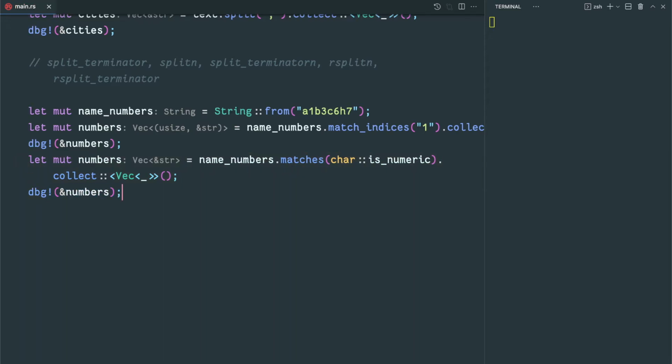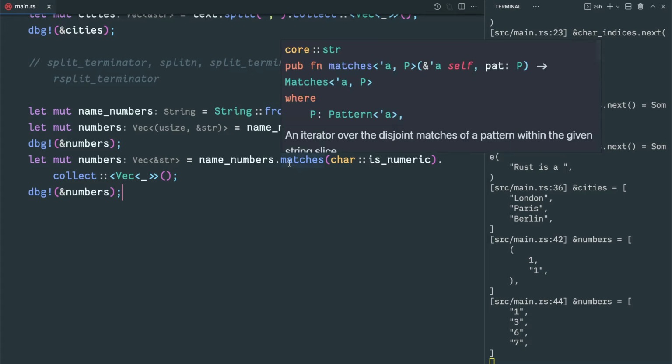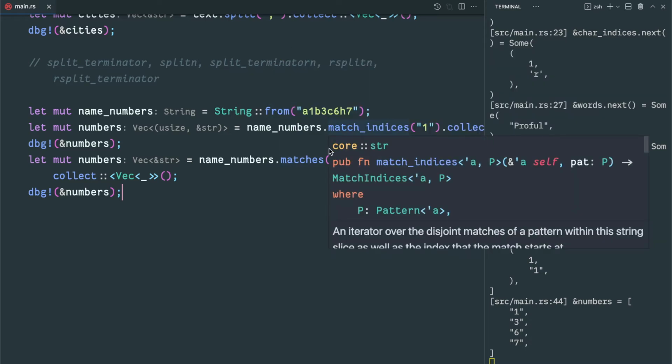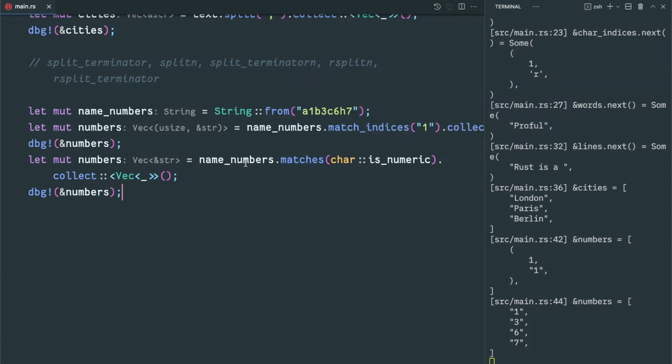These two are very powerful methods. Initially, as a beginner, you may not use them, but they are very powerful. They are matches and match_indices. So matches means this string contains something, and you are looping through each one by one. If it is numeric, then you store it into the numbers, say 1, 3, 6, 7. So all the numbers. You can provide any condition here, or you can pass a closure here as well.